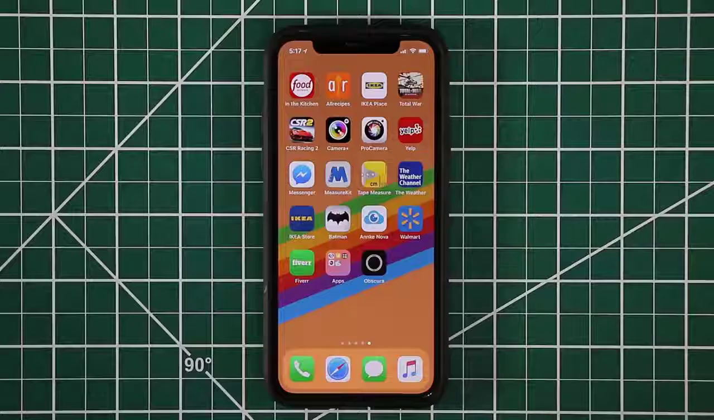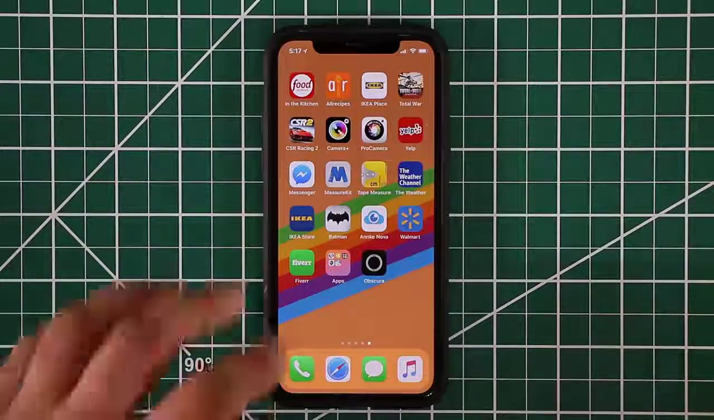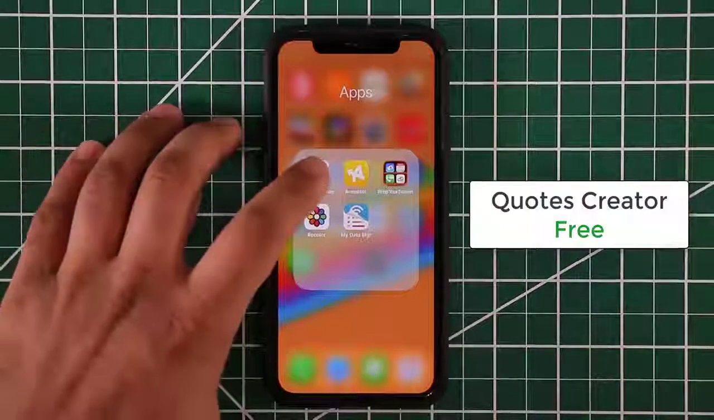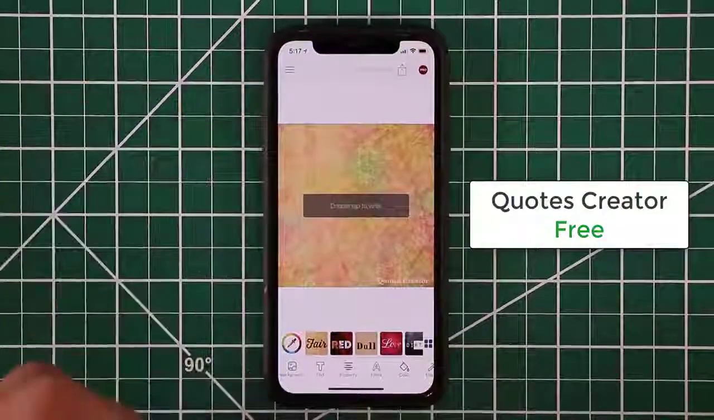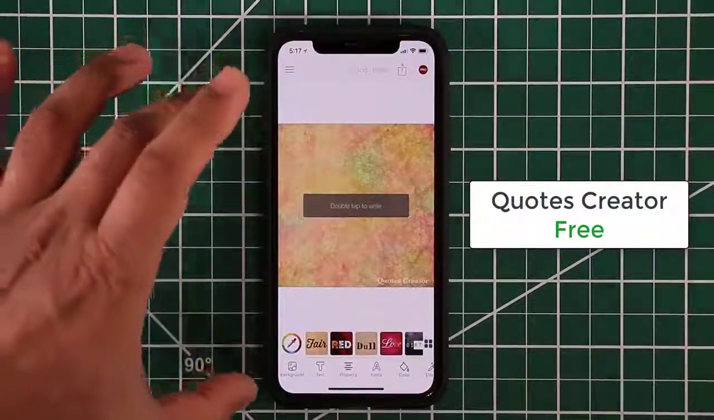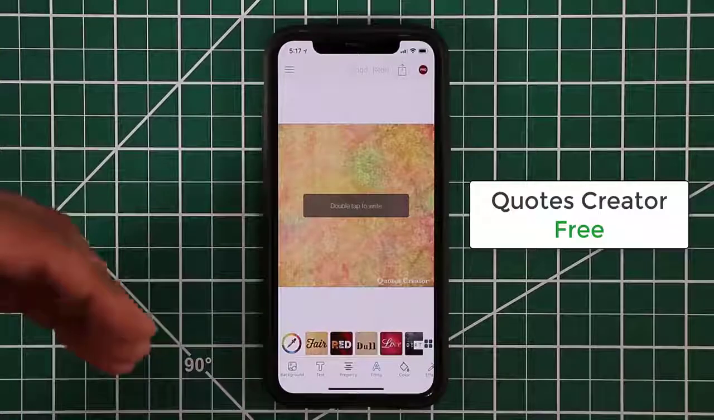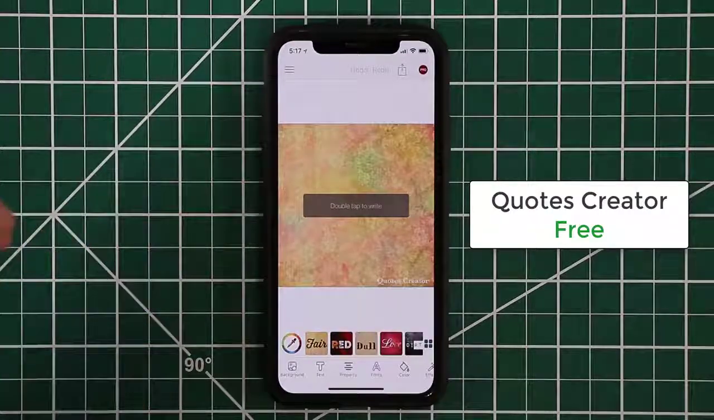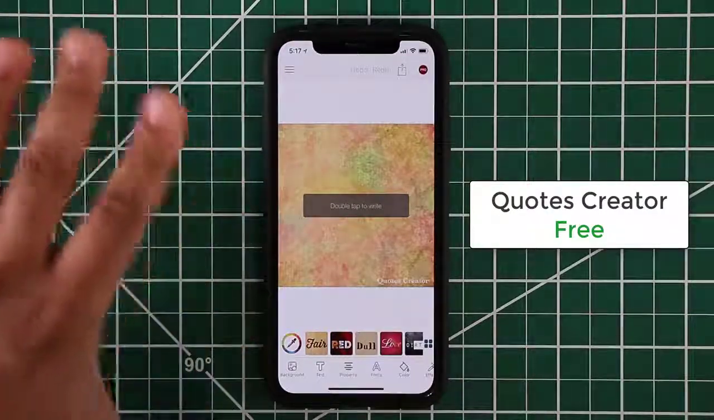Alright, so the first app I want to talk about is called the Quotes Creator. So let's launch that and take a look at what it does. Launch it right here. And when you first launch it, this is the screen you are going to see. This is a free app to download, but you can in fact upgrade to remove all the ads.